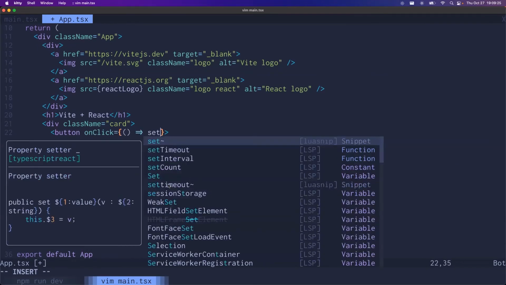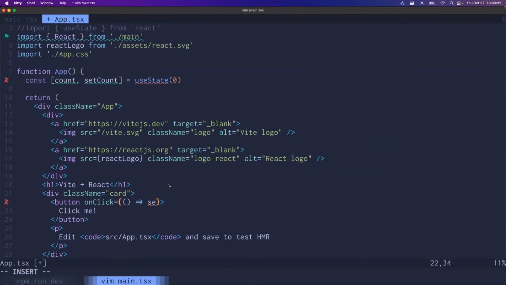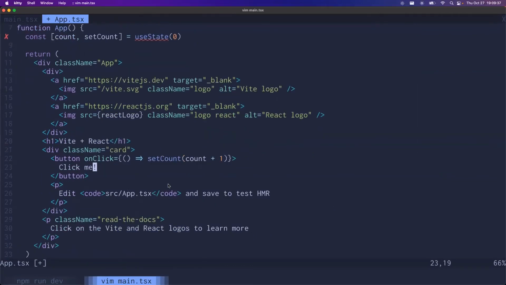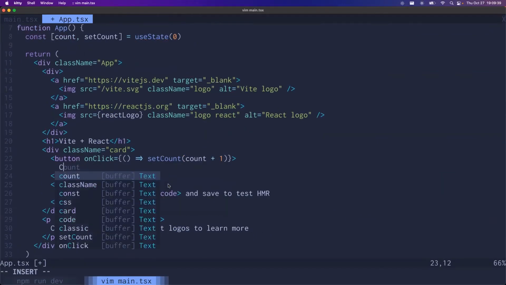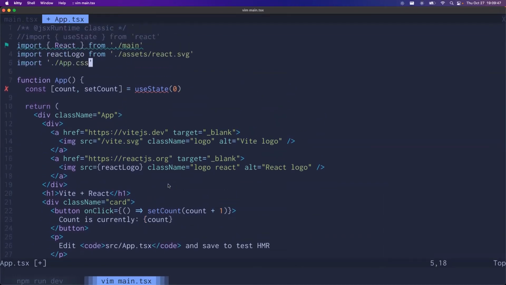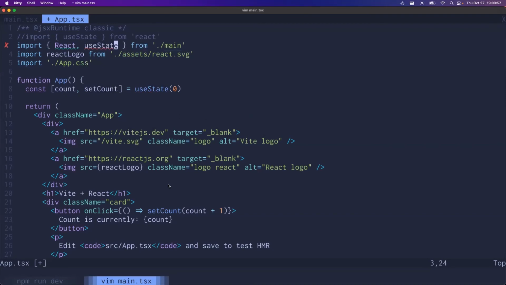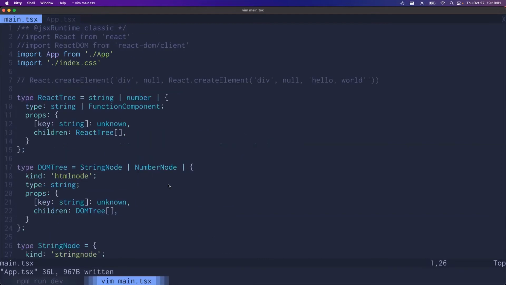So, what was that? Set count. Okay. Set count plus 1. This will increment the count. And then let's just do count is currently, and just interpolate the current value right there. Now, the first issue we're going to get is cannot find useState, right? We uninstalled React, so we need to make our own useState. So we will provide a useState. Now we need to go over into main.tsx and actually implement that. So let's do that.